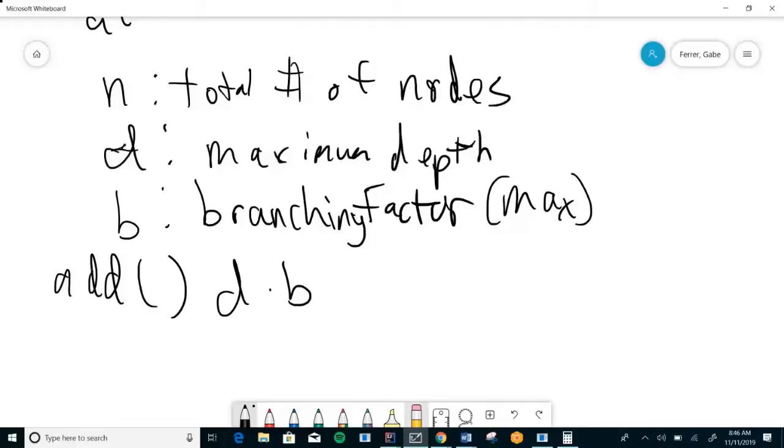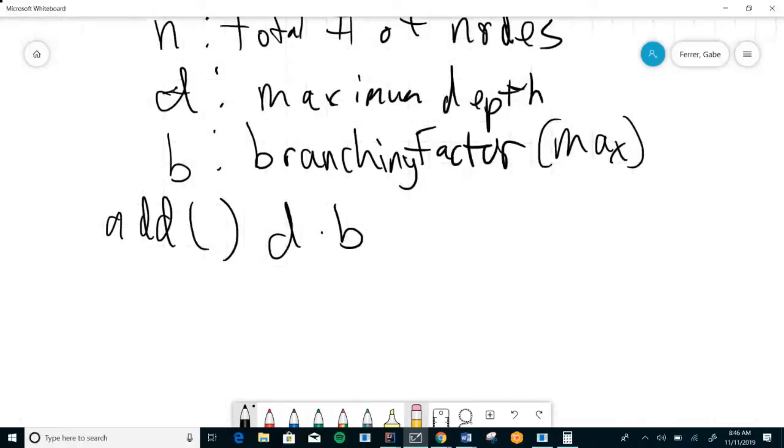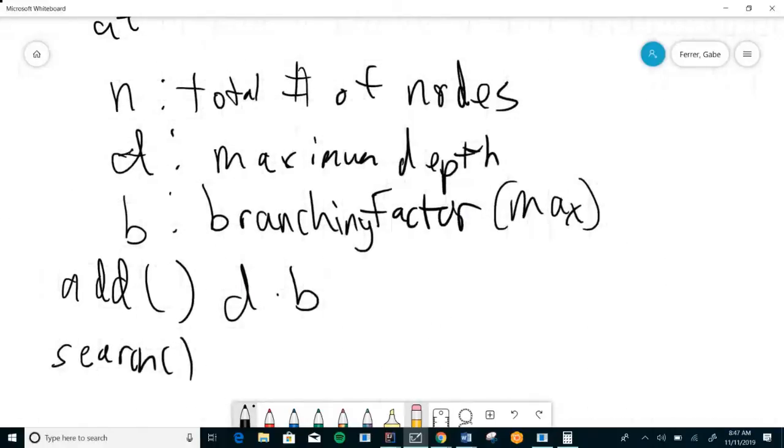Any questions on that? Good job. So now let's think about a search. If I am searching the trie, how many operations do I need to perform? Is there any reason for it to be different than an insert?